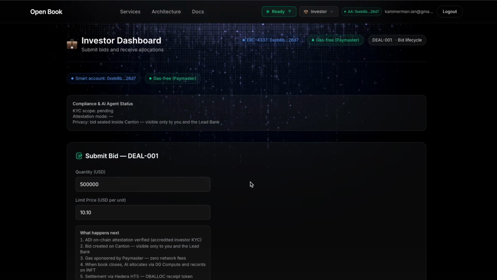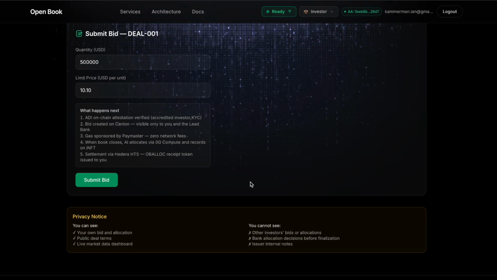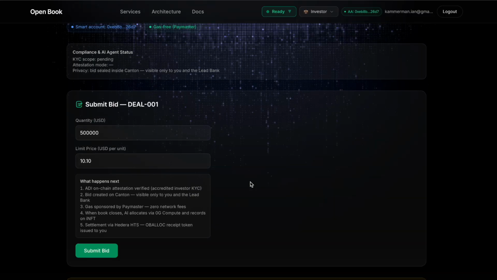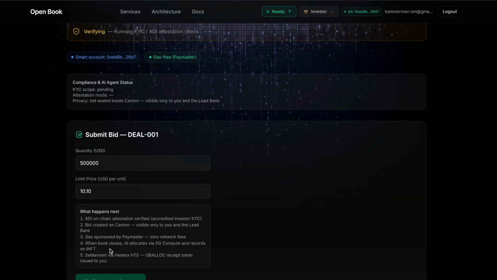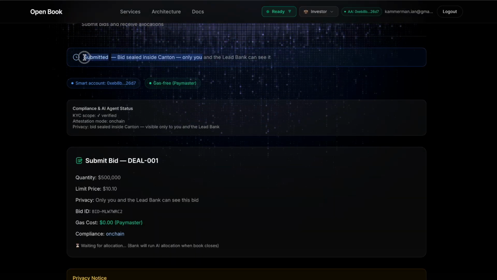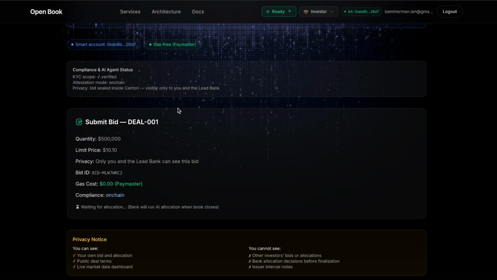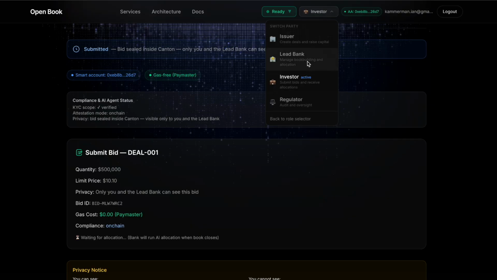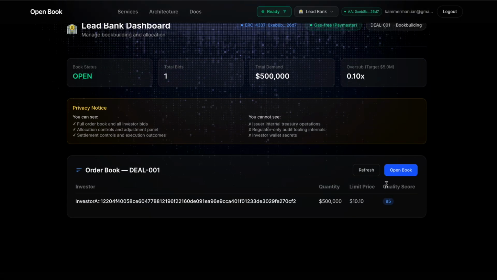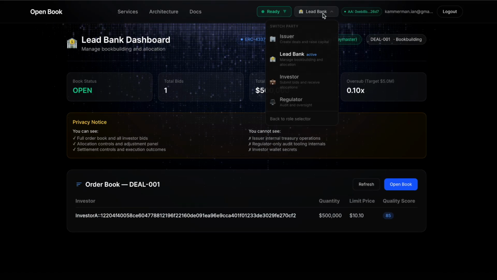Additionally, as an investor, after you submit your bid with the quantity and price you want, it then verifies your credentials using a KYC agent, a Know Your Contract agent, and then also sends your contract to the bank. And this bid is only visible to you and the bank, which employs the Canton element that we were talking about before. And as you can see from the bank's perspective, we can see the order book.